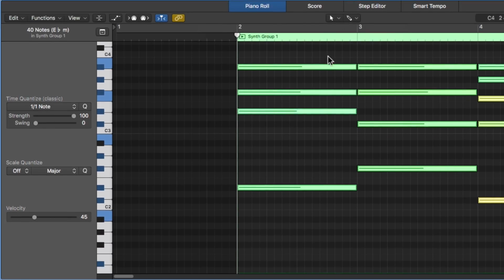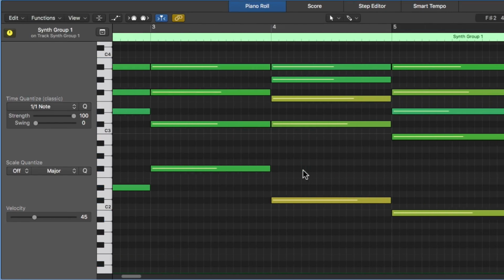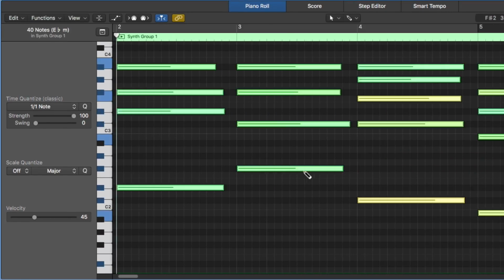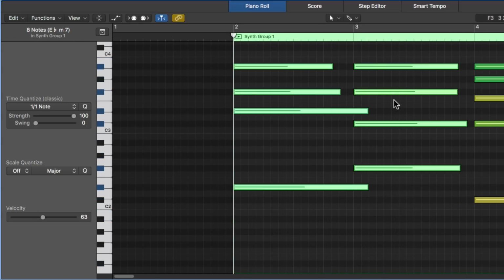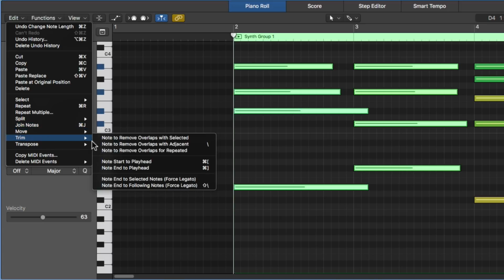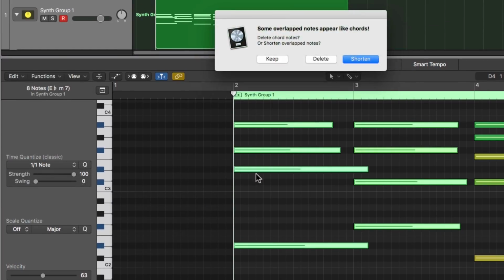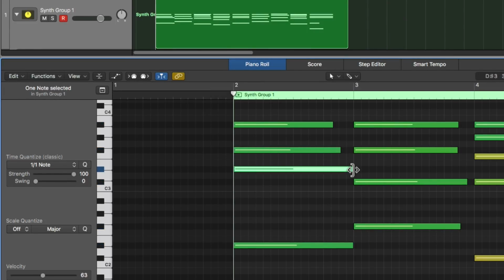I'll just click Shorten, and look what it does. It gets rid of all of those gaps in between all of those chords. Now, if you have a situation like this where some of the notes are overlapping, you can use that other edit feature under Trim, and it's Note to Remove Overlaps with Adjacent, or just Backslash. I'll click Shorten, and it takes the notes that are overlapping and shortens them automatically for you.